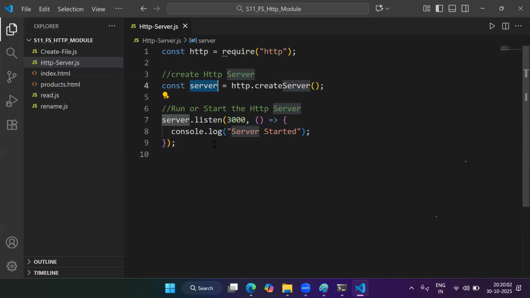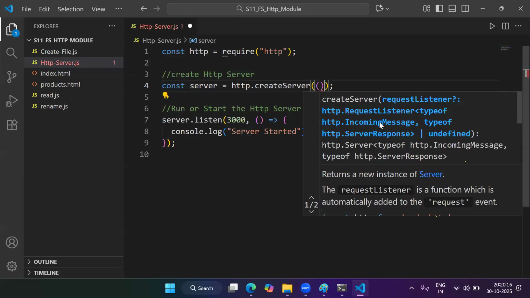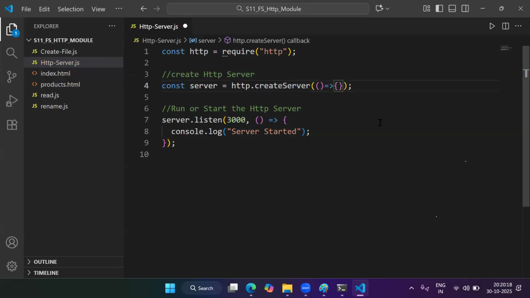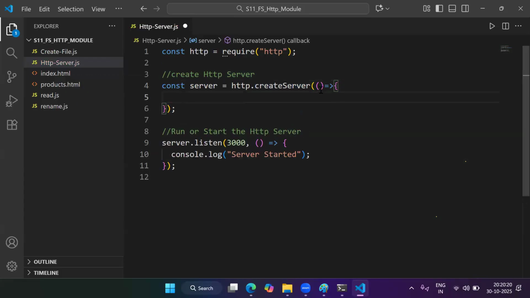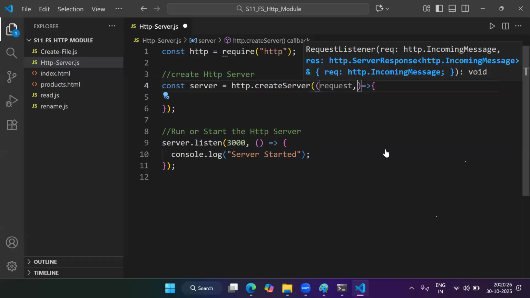But how can we identify whether we got the request or not? For that, to this createServer function, we can pass one callback function as an argument. Here you can define one callback function as an argument. This callback function will take two parameters. The first parameter is request. The second parameter is response.